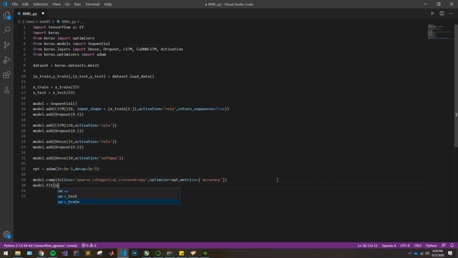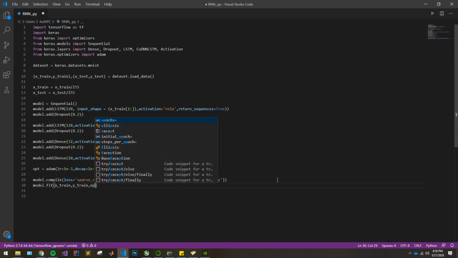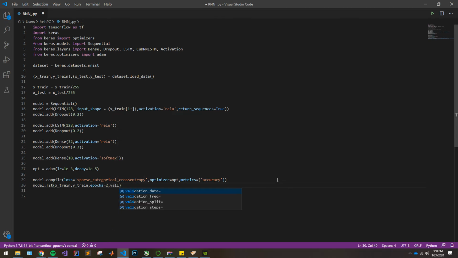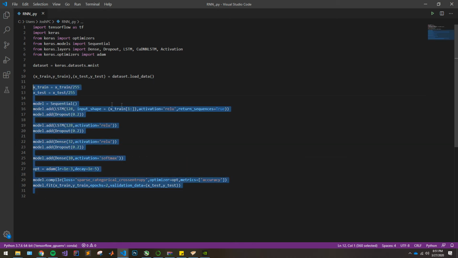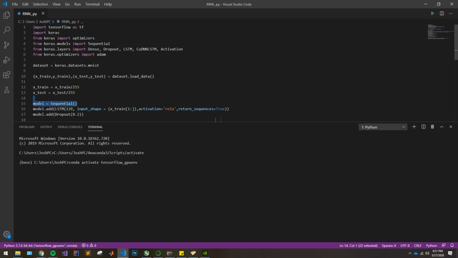Model.fit. So in this, we want to fit to our training set here. And then for epochs, we'll do 2. Validation data. We want to validate again on that X test and our Y test. Okay, so this should be good. Again, this is not running CUDA here. The first time we're building through this is not CUDA. So let's go ahead and run this.